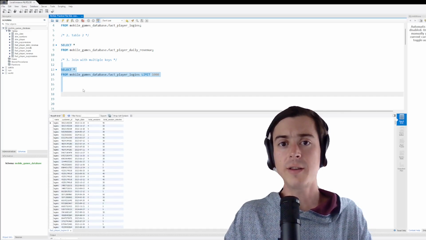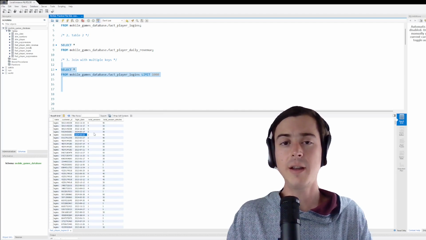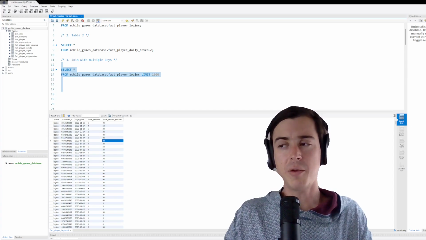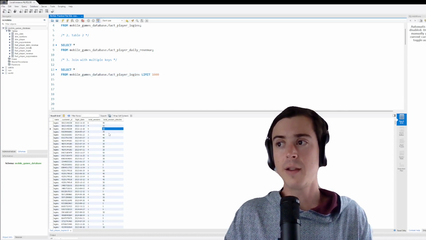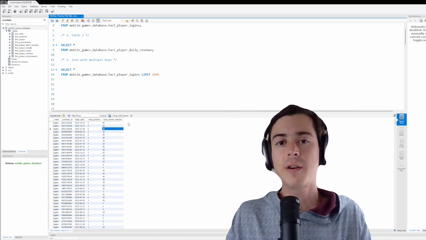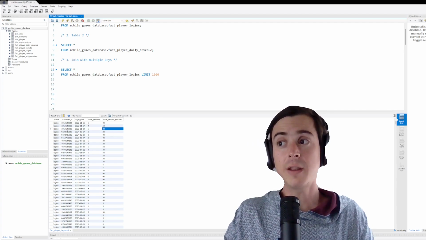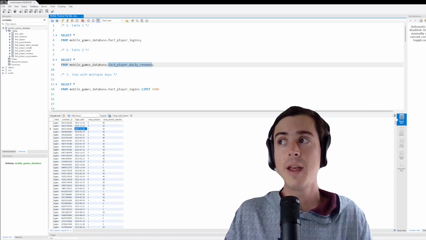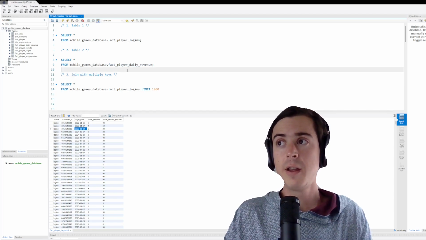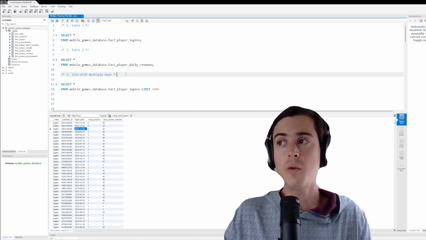So this is our logins table. This is table 1. As you can see, we have our customer ID, login date, total sessions, and then total session minutes per customer per date. Great. The one thing we want to do is just bring across an additional column here that returns daily revenue, or the amount of revenue that this customer generated on this day. And we're going to accomplish that by joining over to fact player daily revenue using a join statement that has multiple keys. So we'll be joining on customer and date between the two tables.